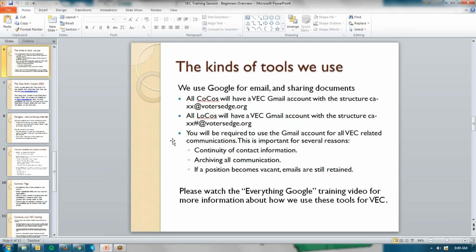Continuity of contact information. Because our email addresses are standardized, it's really easy for one COCO to email another COCO without having to search for his or her email address. It's also important to keep organization records of communications, especially when they are communications with candidates.